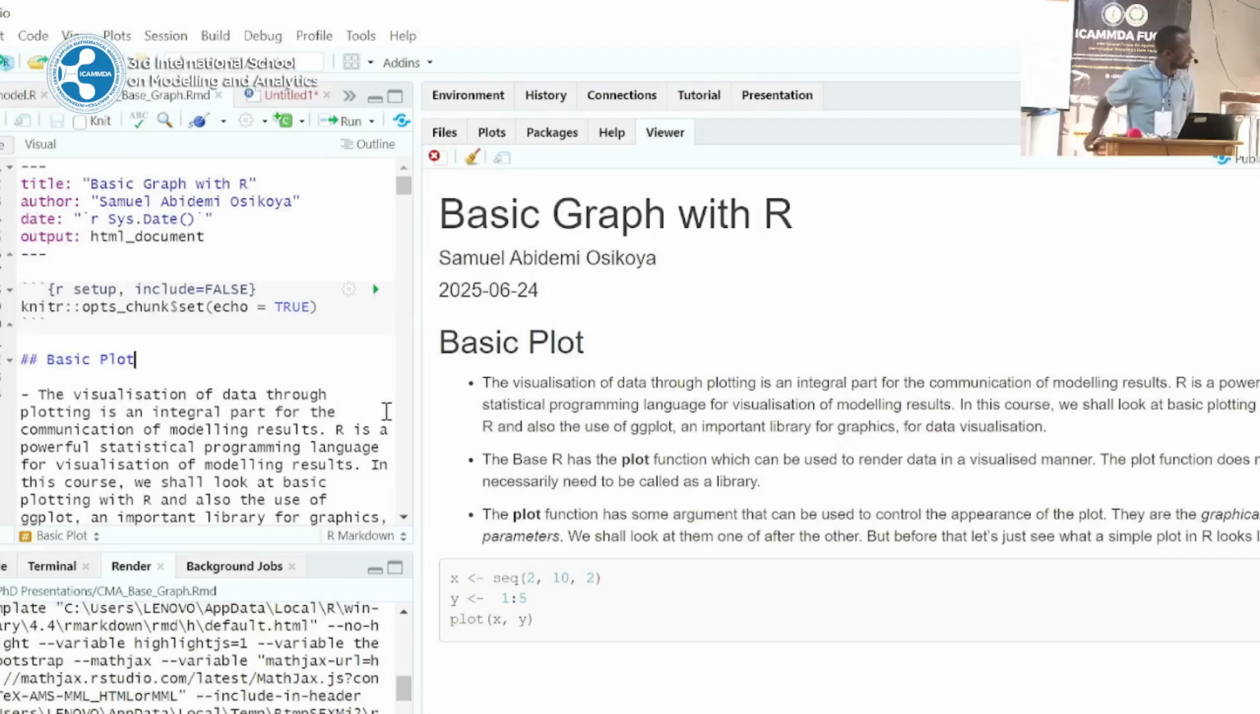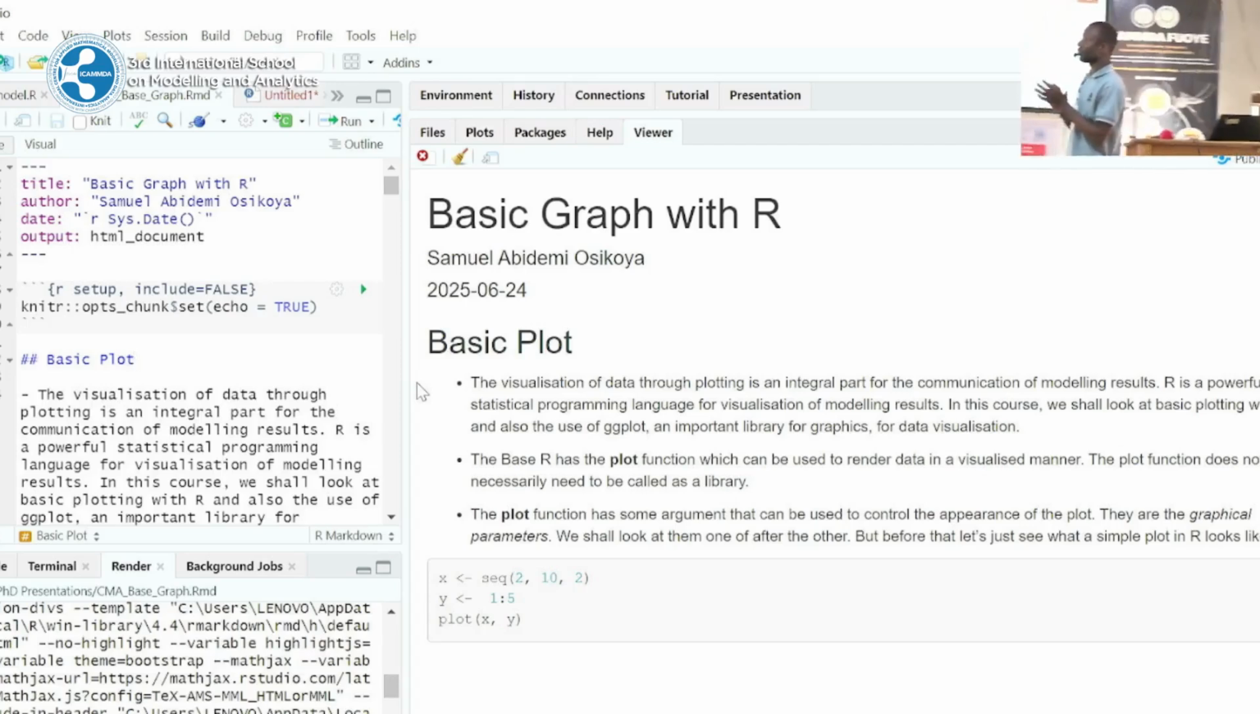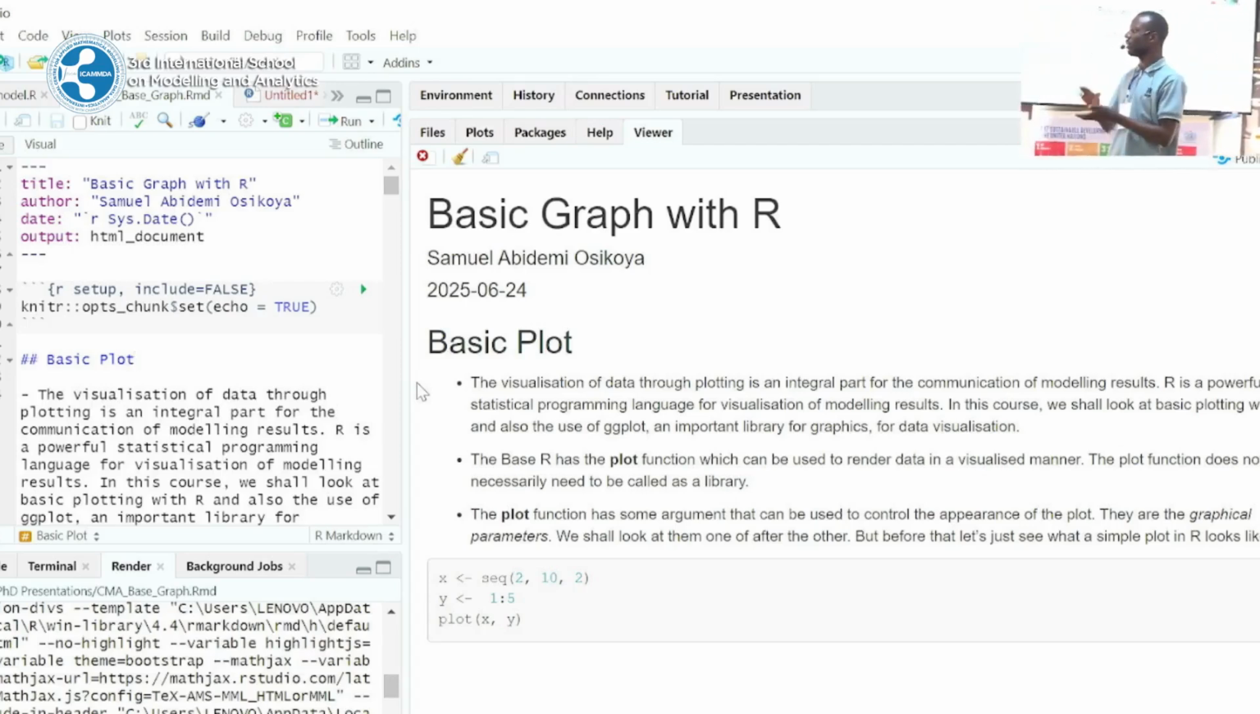All right, so within the next few minutes, we'll be looking at basic graphs with R. The way we are going to do it is such that we begin from something simple, then from there we can build up.